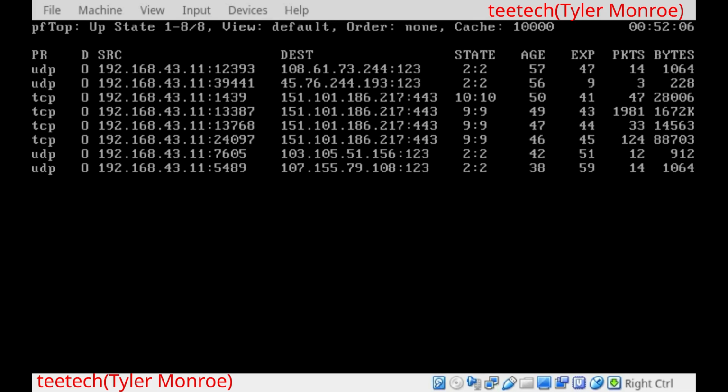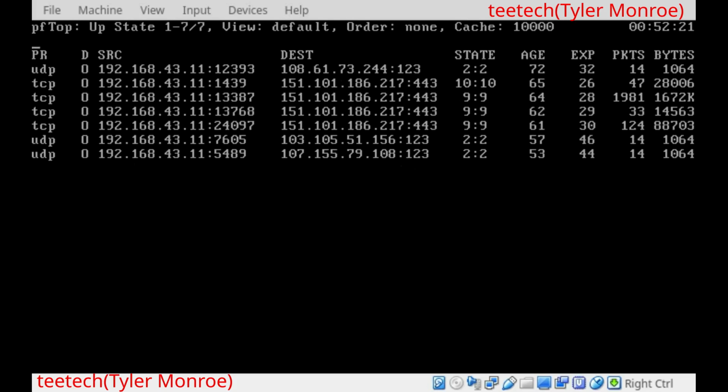This state is both sides of the TCP connection or UDP connection. The age is how long it's been in the state table. The expiration is how long before it will be flushed from the state table. Packets are the amount of packets that have matched that state coming through the firewall, and because they've matched, they haven't had to be reevaluated. And again, the bytes are just what makes up those packets.